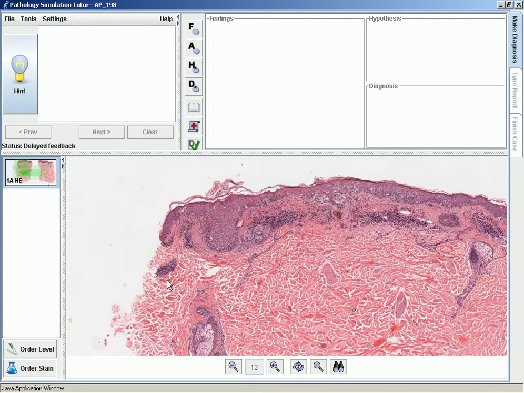Now you may have noticed as I was moving around on the slide that areas of the slide that I've explored are getting highlighted in green in this thumbnail view of the slide. So just so you're aware, the tutor is keeping track of what areas of the slide you've looked at, and areas that you've seen will be highlighted green in this slide list area. With an increase in power, the shade of green darkens.